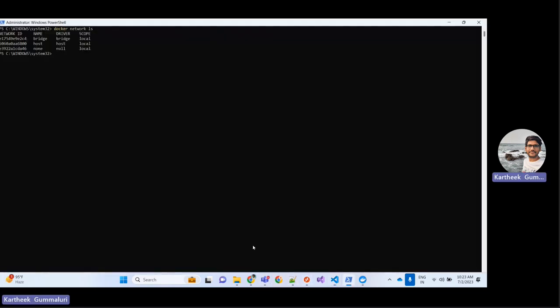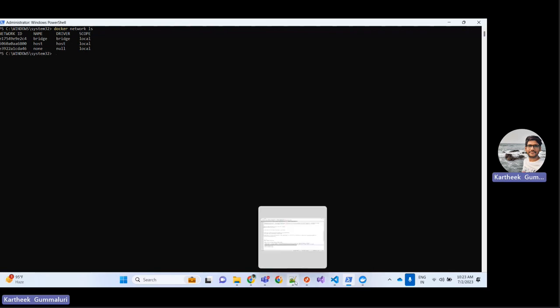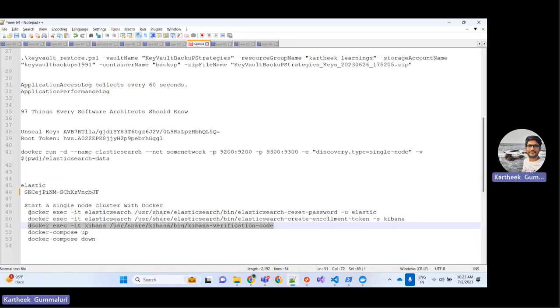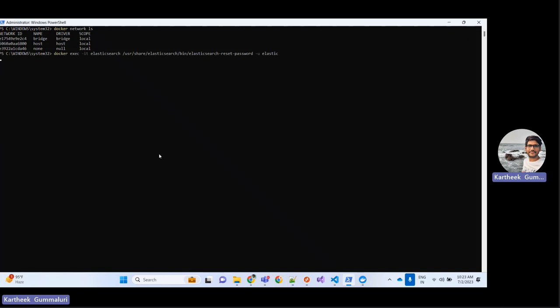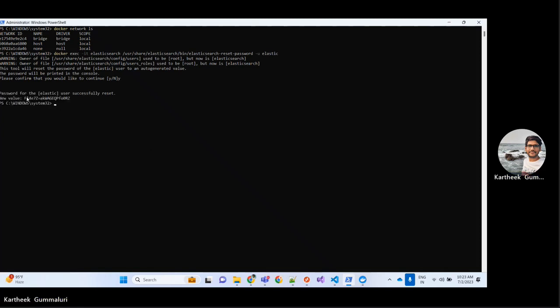So once the containers are up and running, we need to make use of these commands. First we need to reset the Elastic user password. This is the command which helps us to enter the Elastic container, and we are trying to reset the Elastic password. So this is the new password. Let's keep it aside.